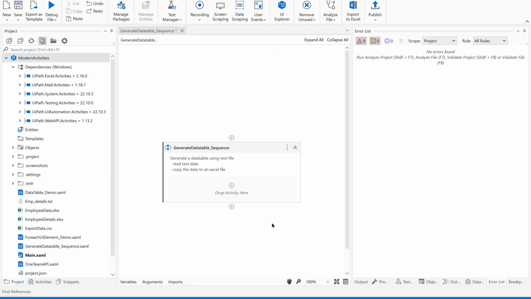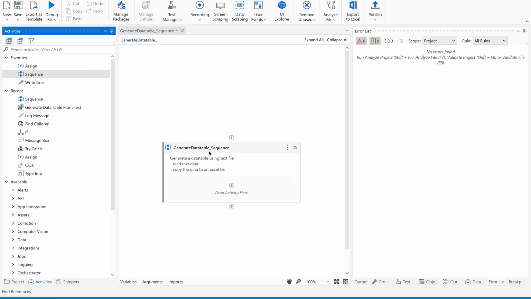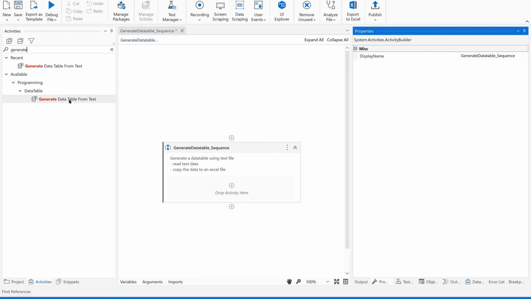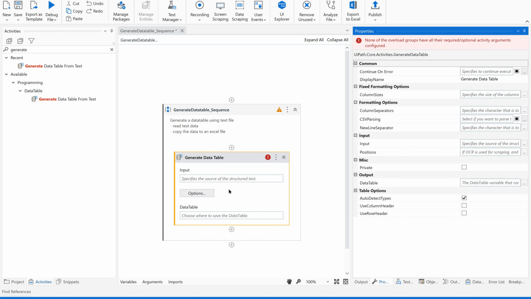Now what is our agenda? We are supposed to use the Generate Data Table from Text activity. For that, first we are supposed to read our text file, right? So let me use Generate Data Table from Text. Just type generate data table from text. It is under Data Table. Just drag and drop, and specify the source of the text. So give your input here.